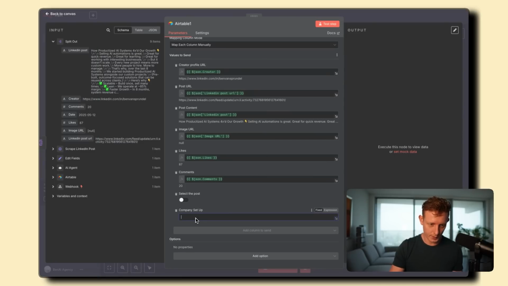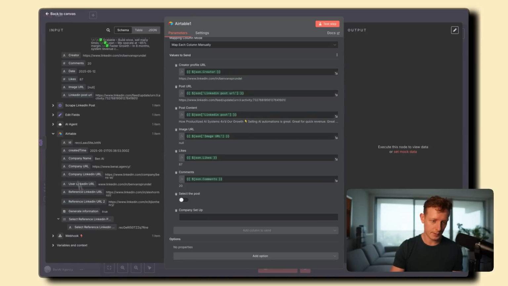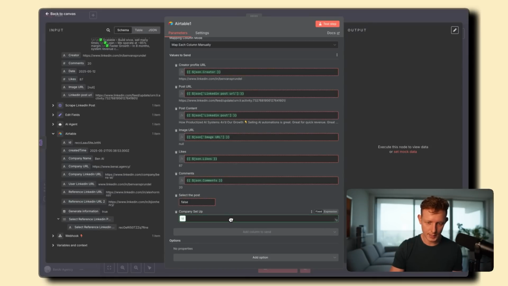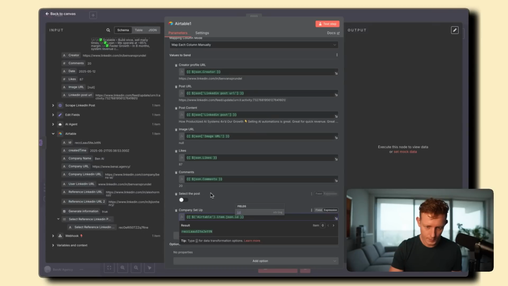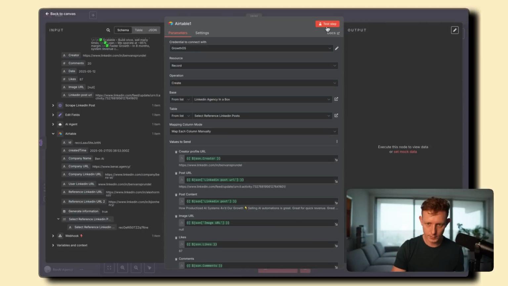So the way we can do that is to reference the original record ID from the company. So we can go to that first Airtable node, right? And we can just take the ID there. And this field is always an array, right? Because you can add multiple. So we have to put this again into the square brackets. And then we should be good.